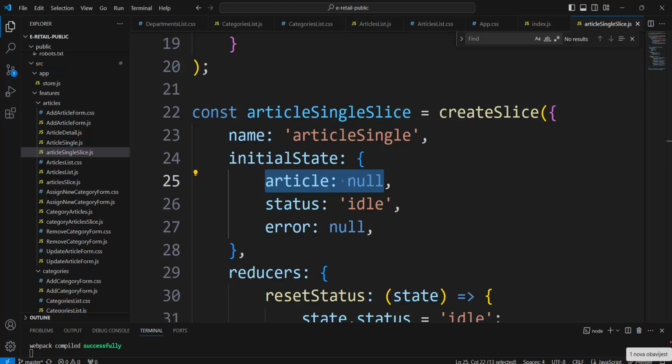Article is an object and not an array. And the initial value is null. Also error here is null because it is also an object. It is some string, some message.